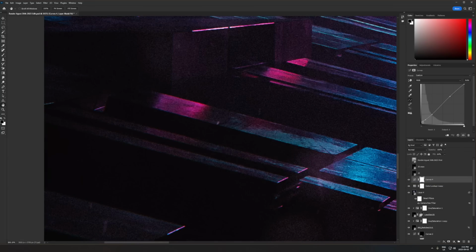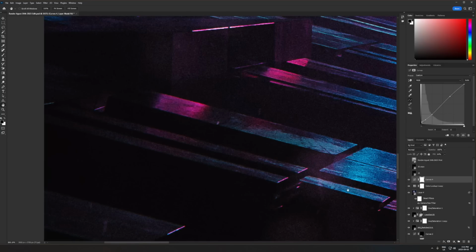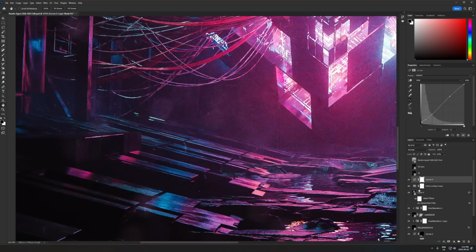So you just do this, and if you can see, it's probably small, but if you just lift this section of the curve right there, it's kind of just doing a little bit of that. Obviously don't go too extreme with that, but it does look nice having it in there a little bit.